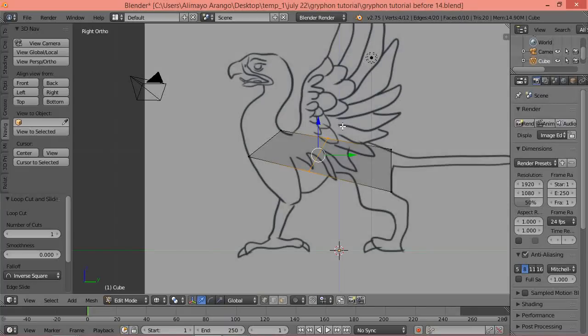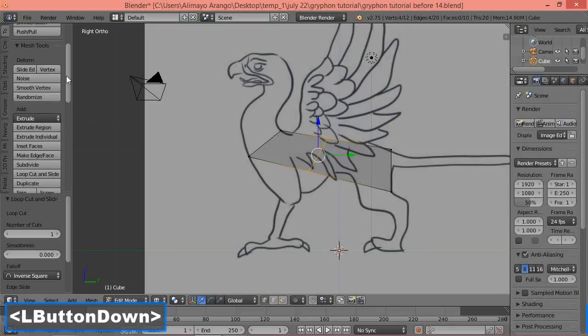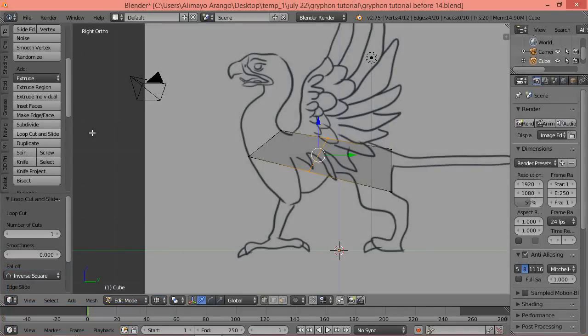To get to loop cuts besides Control R, if you have some kind of issue with that, go to Tools, scroll down, and select where it says Loop Cut and Slide. Then just move your mouse over your model or your mesh, and you'll get pretty much the same thing as pressing Control R.